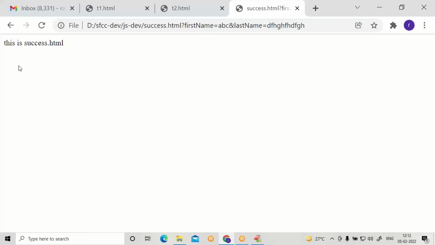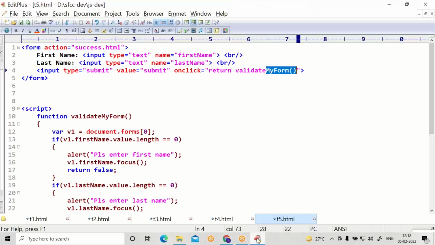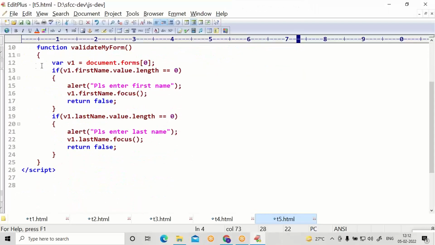So it's simple, guys. JavaScript is very simple. Only logically you should understand something. It's completely logic. Where is the var keyword used? For variable purposes. You can declare a variable.